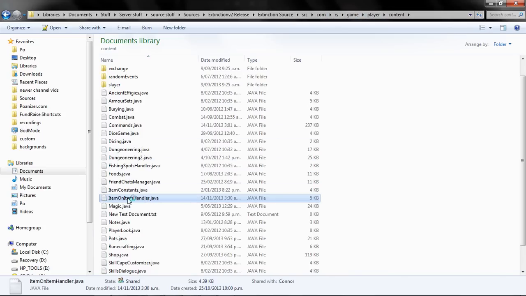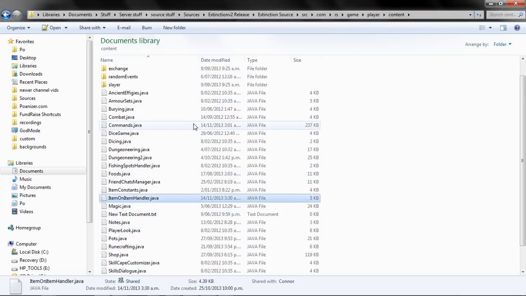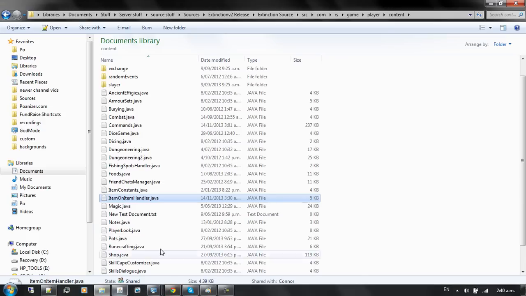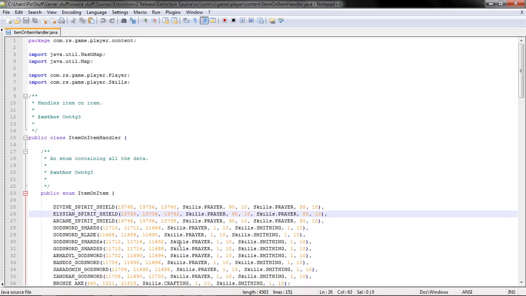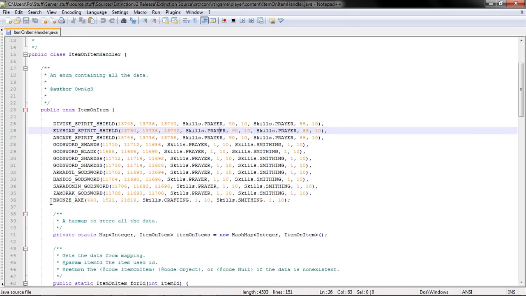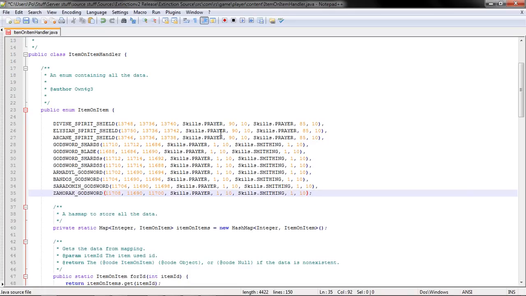So if you open that up, it will eventually open up, and when it's open, scroll down to the very bottom, and where it says bronze axe, delete everything up to here, and push delete. Then you also need to delete this comma right here, so the semicolon is at the end there. Save it, and that is your anti-leech done.